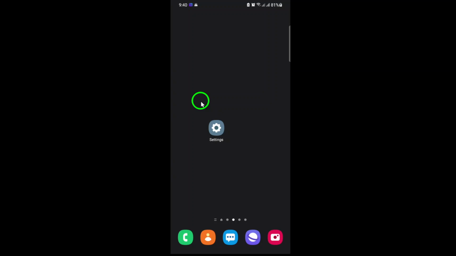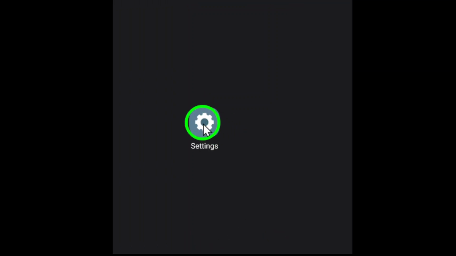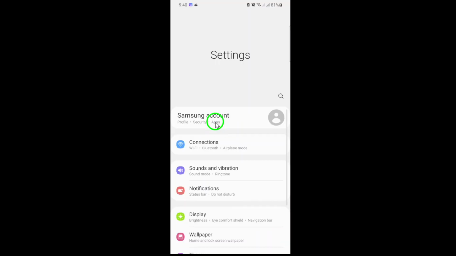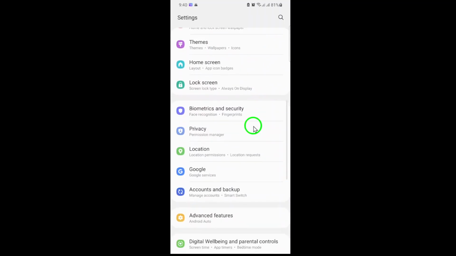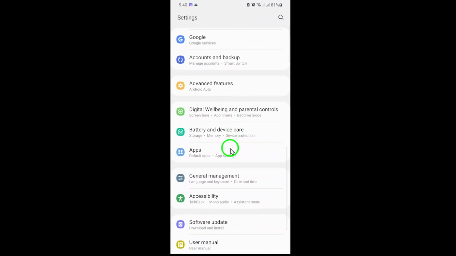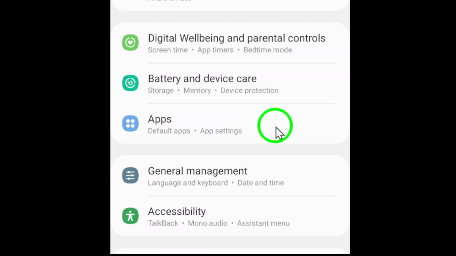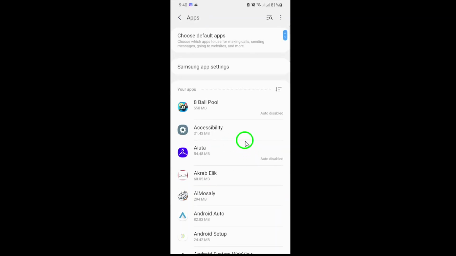First, unlock your phone and open the Settings app. This is usually found on your home screen or in your app drawer, and it looks like a little gear icon. Next, scroll down and look for the section called Apps, or it might be called App Management, depending on your device. Tap on it to see a list of all the apps installed on your phone.